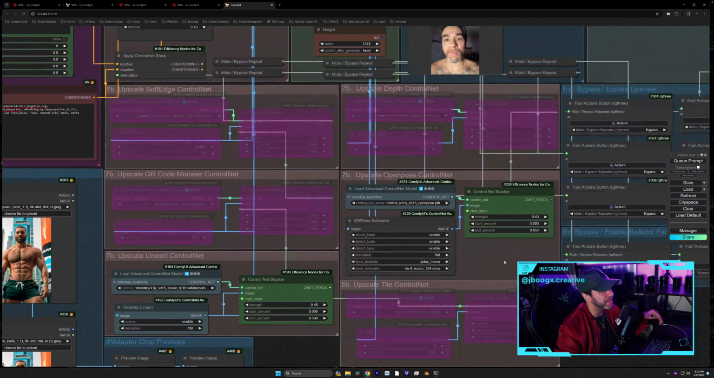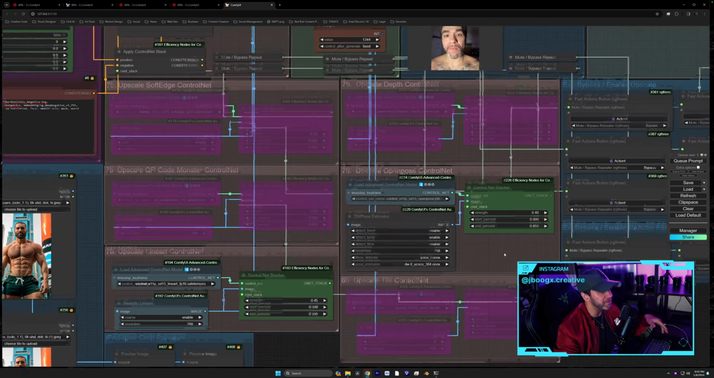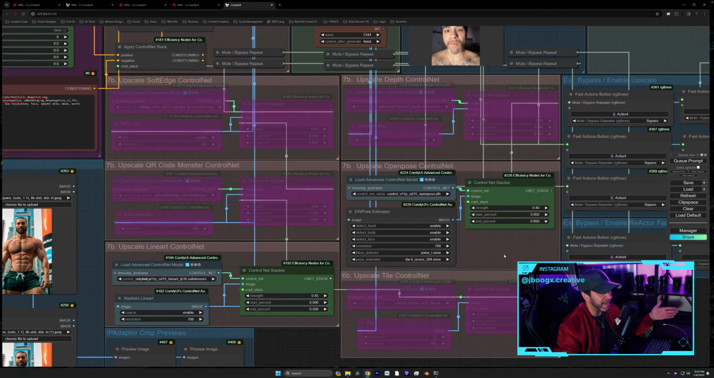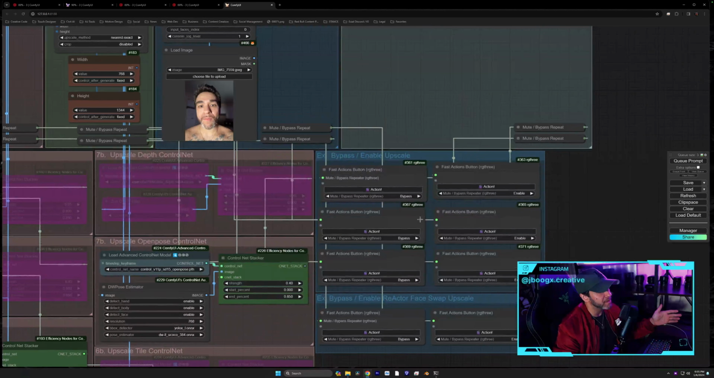So again, for these, I didn't want to put individual buttons for all of them. You can just right click and set the group nodes to always, or right click and bypass the groups that you are not using. At the most, I only ever use 1 to 2 control nets. So I only ever have 1 to 2 control net groups active. Next to that, you will find the bypass and enable buttons for the actual upscaler in general.